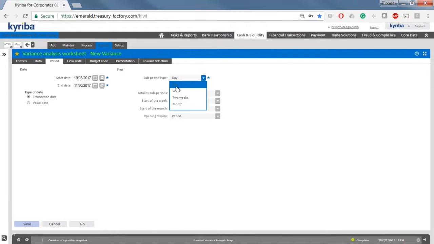Mine is by day, but this is where you can change it and say, you know what, I just want to look at by week. I don't want to look at the daily view. It's too granular for me, too much data. I just want to look maybe at the end of each week and have each subsidiary or each person who owns that go in and actually explain that. So we'll change that to weekly.